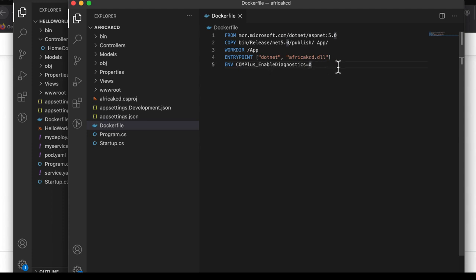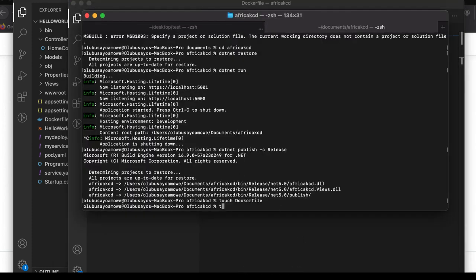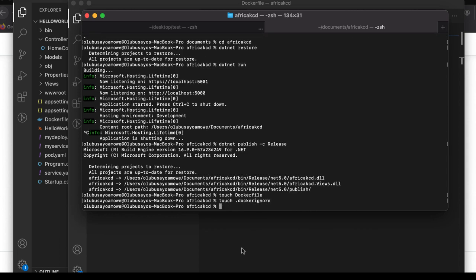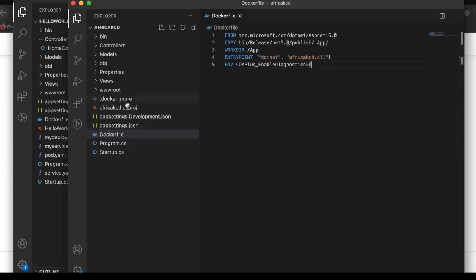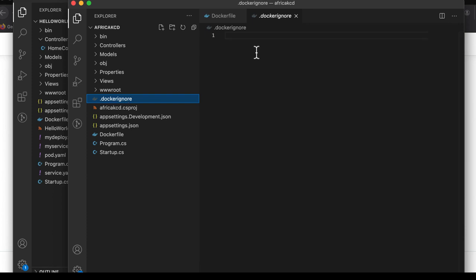So next up, let's create another file called .dockerignore. Now in .dockerignore we're just going to ignore obj.